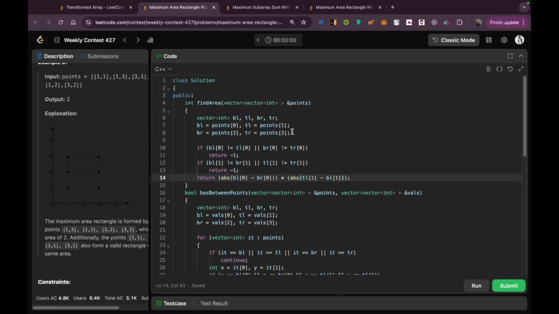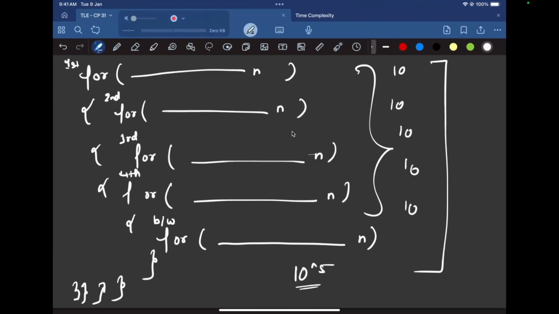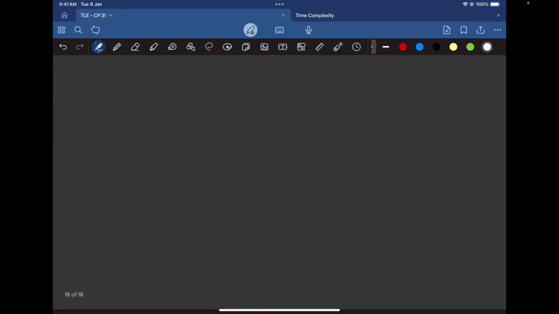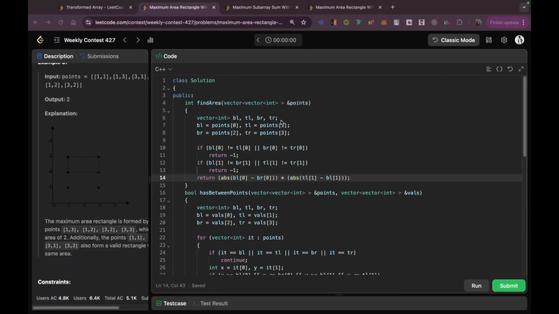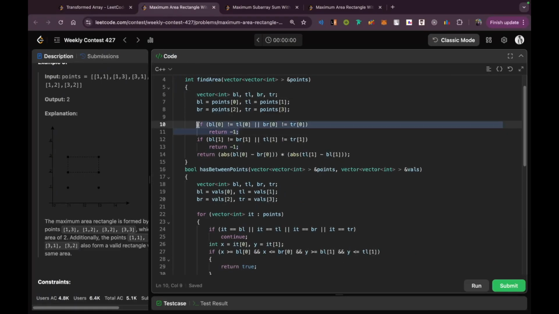So I'll quickly show you a simple diagram for this. What are we doing over here? What you would do is you would have these, let's say, for example, points. You will say this is BL. This is, let's say, TL, top left. This is, let's say, TR, top right. And let's say this is BR, bottom right. Now, first of all, what you would want to do is check whether this condition does not become true.